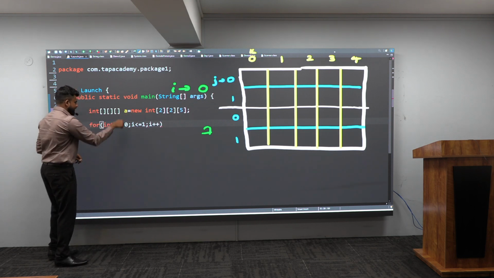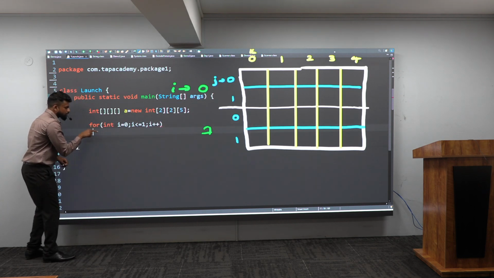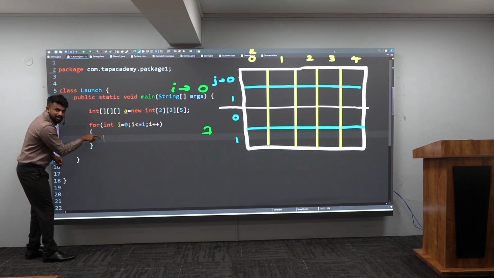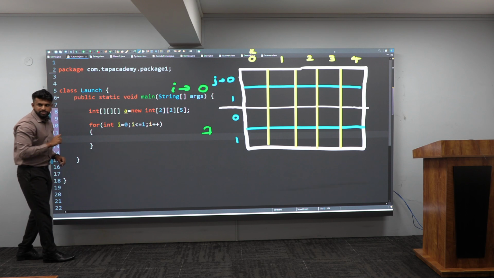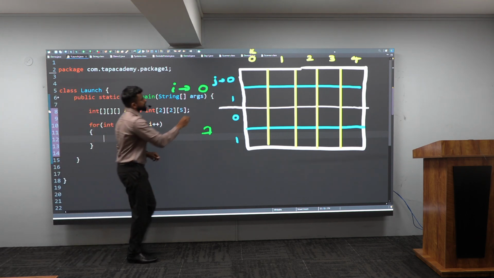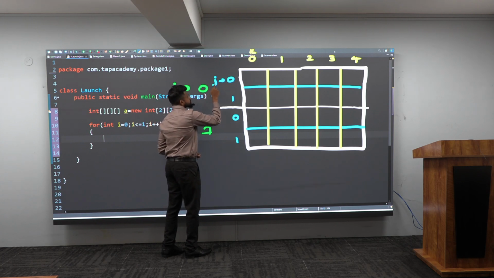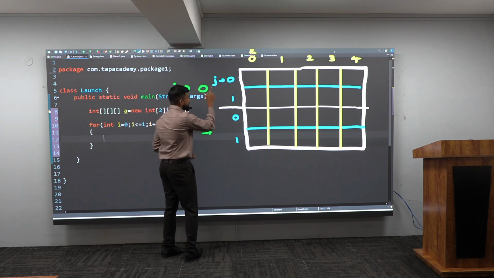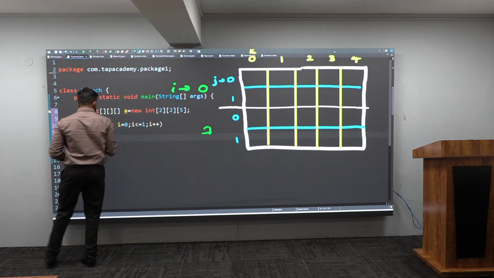So let me come to the next line. I will open the bracket. Open the bracket means you are inside the school now. When you enter the school, who will welcome you next? Classrooms will welcome you. Classrooms here means what? It is the rows. Who is taking care of rows? It is J. So I will come here. J I should code.